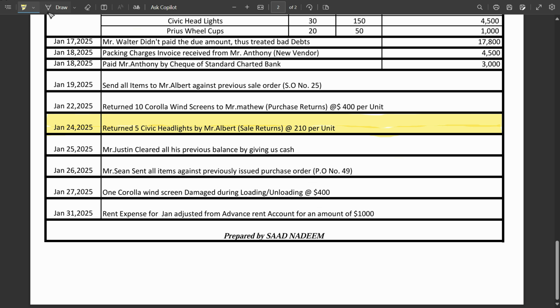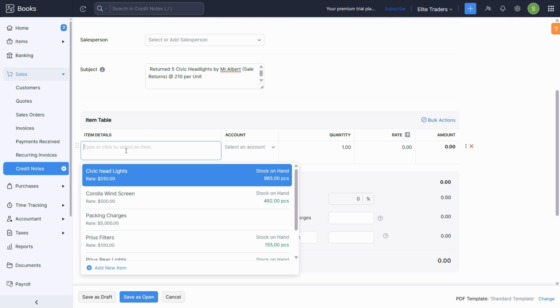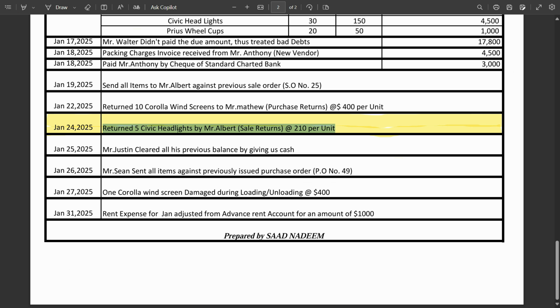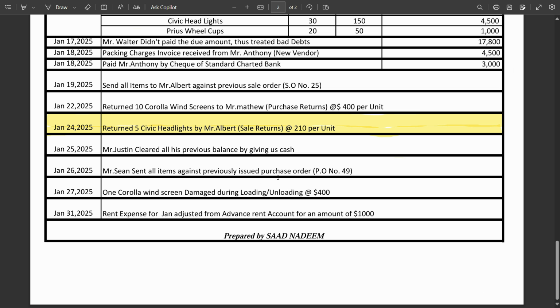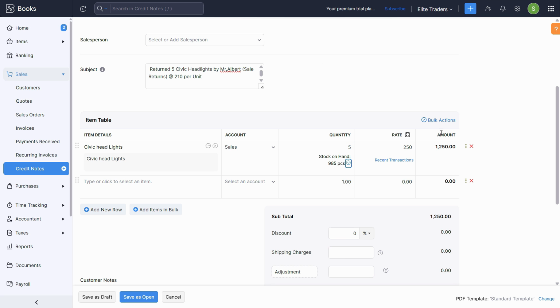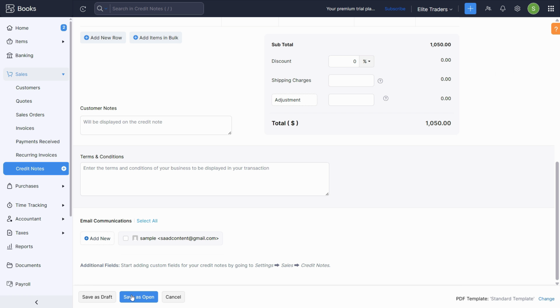Subject, we can just copy this narration, paste it right here. And the item details. Customer has returned 5 Civic headlights. So Civic headlights, let's choose that. 5 at the rate of 210 per unit. Just make sure the totals are correct. And after that, click on save as open.